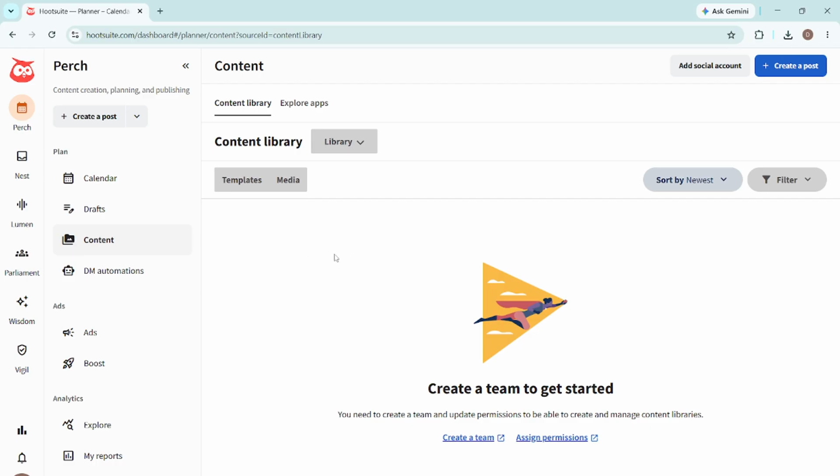To begin, open Hootsuite on your computer and sign in to your account. Take a moment to make sure you are signed in successfully, because the rest of the process depends on having access to your dashboard. If you have multiple workspaces or profiles, confirm that you are using the one you intend to work from.